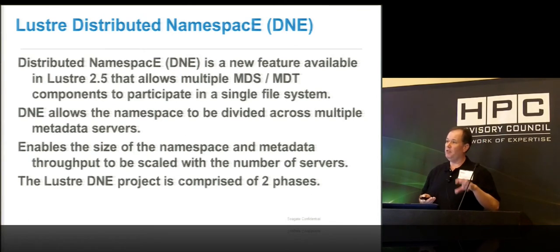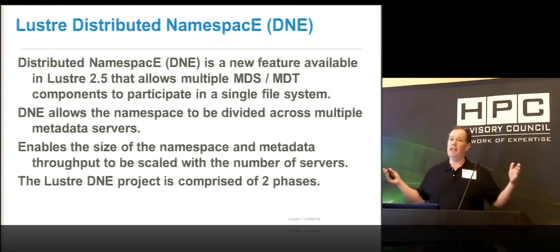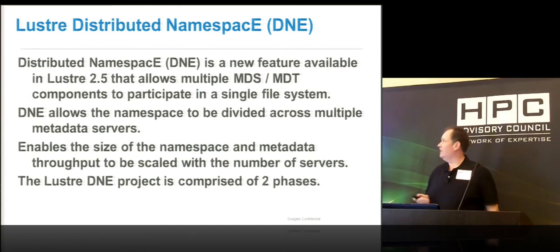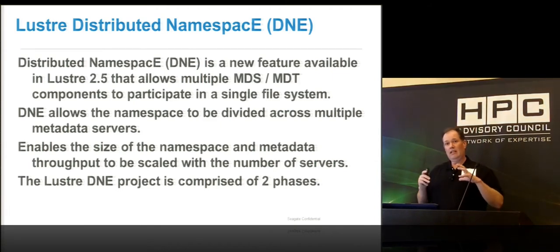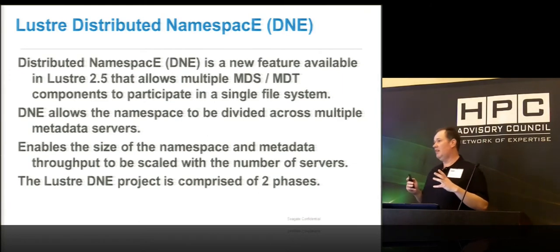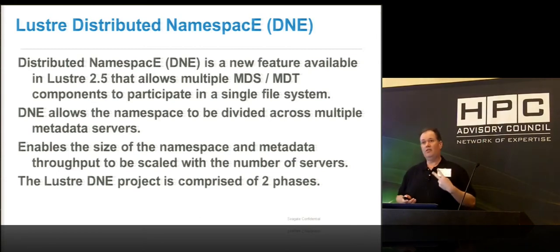That would allow you to have multiple metadata servers rather than just one metadata server with a passive and a failover arrangement. And then you could divide your entire namespace, all the names of your files, across multiple metadata servers. And by doing so, you could scale your metadata performance. And so that was the intent for the distributed namespace effort with Lustre. And that was comprised of two phases.